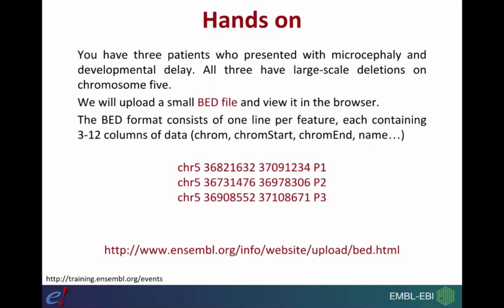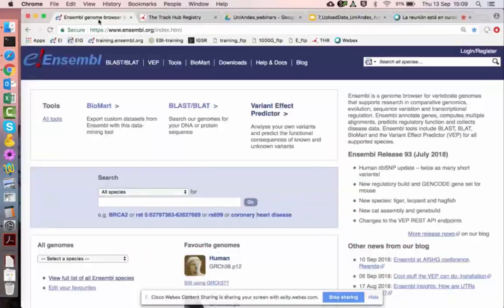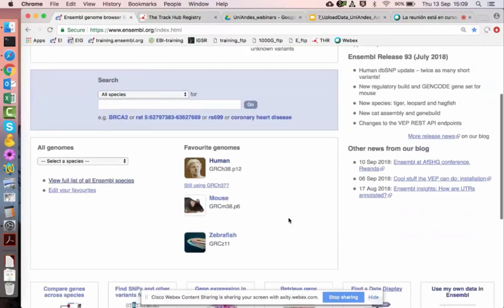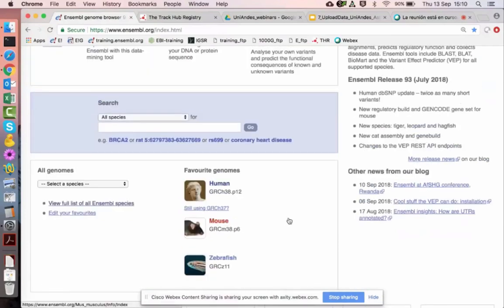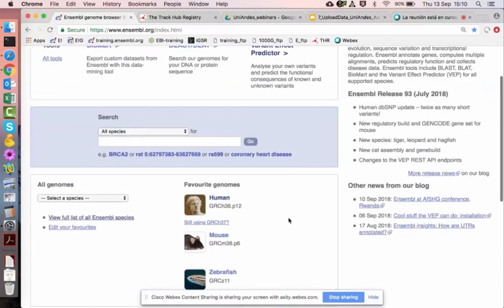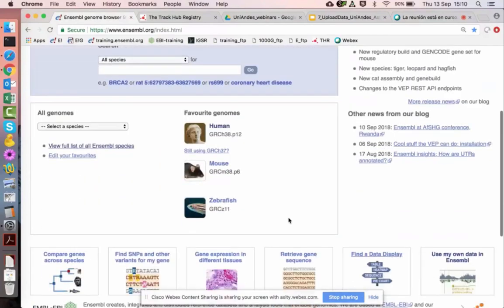Okay, so I will leave my presentation now, and I will go to Ensembl and have a look how we do this. You can do this from various pages in Ensembl, but let's have a look at the documentation first. So I will scroll to the bottom of the homepage and use this link, use my own data in Ensembl. I will click on that.